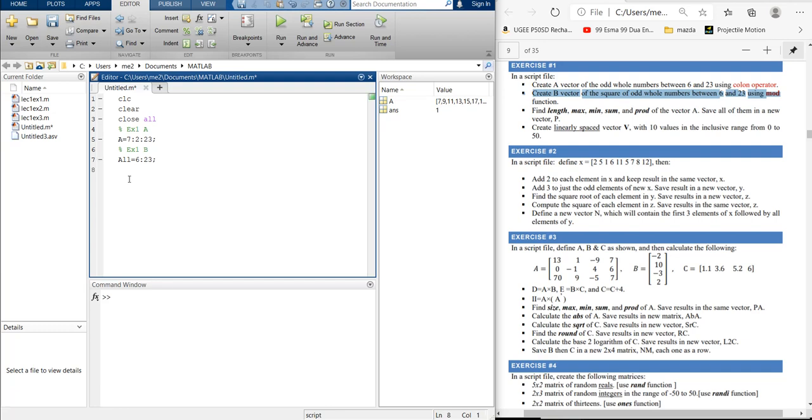Now I will use the modulus and the square. So I can write b equal, say that all, when the modulus of all to 2 equal to 1, or sorry, not 2, equal to 1 if you want to take odd numbers. Again, all of modulus of all to 2 equal to 1.